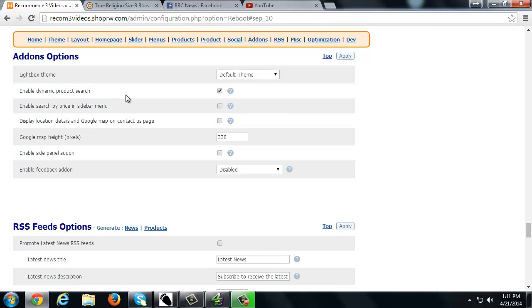These are other options that you can have to your left. You could do a dynamic product search. There's also a search by price, which allows the customer to select the price range that they're looking for. You can also have it display the location details on your Contact Us page. It includes a Google map, and you can affect the pixels as to how big that map is. The side panel is just another pop-up aside from your theme switcher, and that pops up to your left. You can also enable an option like that, and the feedback if you want a customer to be able to put feedback on an item or service.